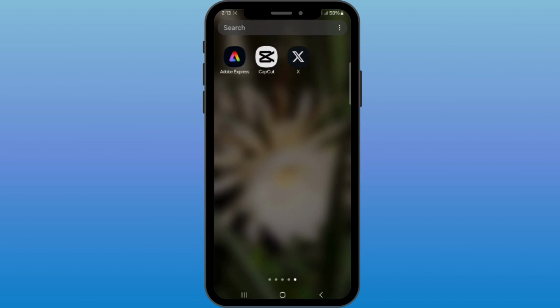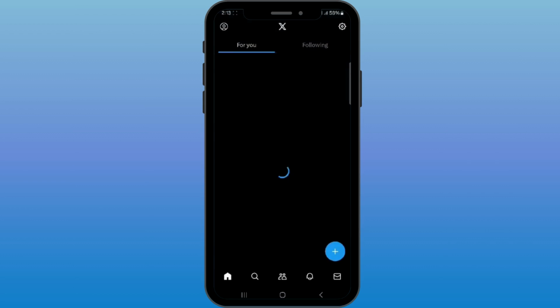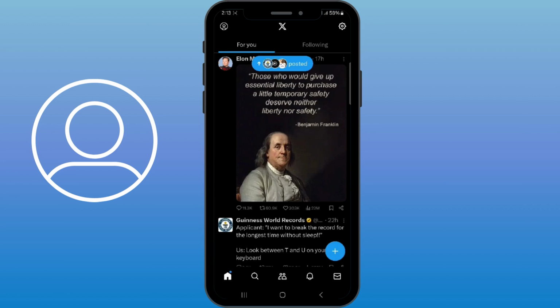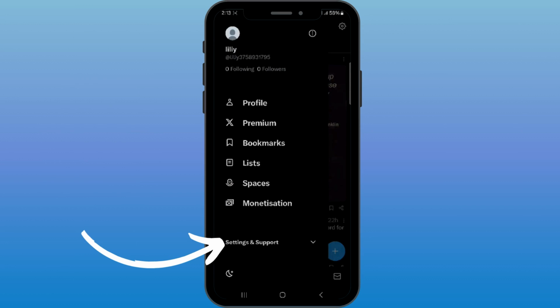Today we are going to learn how to recover your account on Twitter or X. Open your Twitter account. Make sure your internet connection is stable. Then in your top left corner you can see a person icon. Click on it. Then go to Settings and Support.